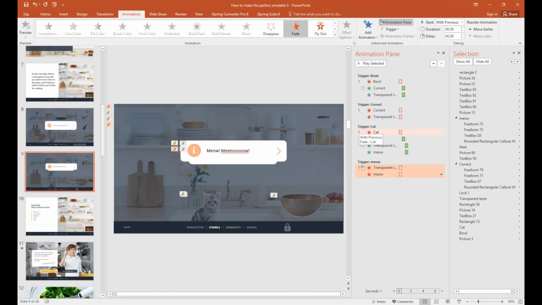I hope it wasn't boring to you, and I know there are a lot of steps to follow, but I suppose it's worth it. So, we have made almost all the animations except for the appearance of the next button and the disappearance of the lock after choosing the correct object. So, what should we do next?